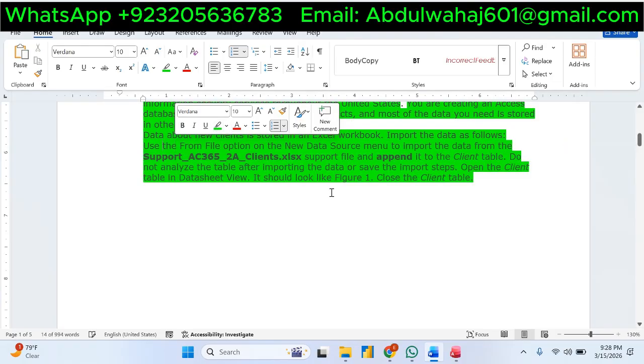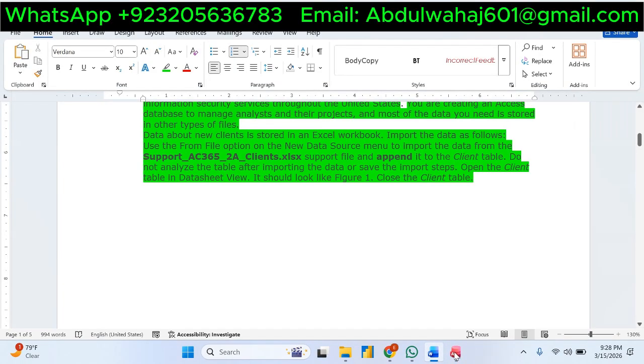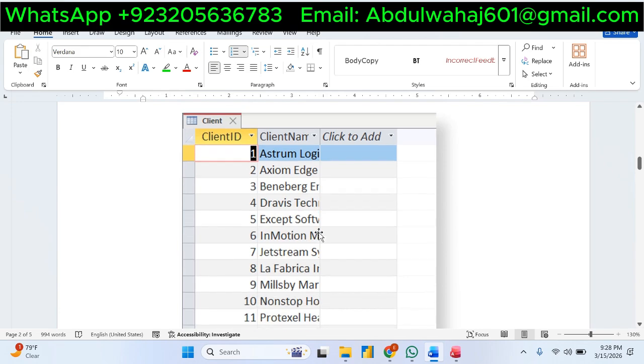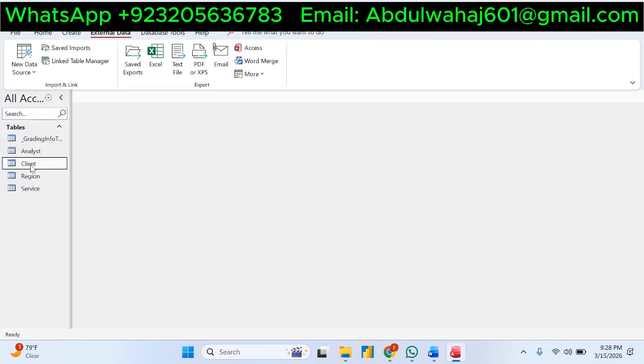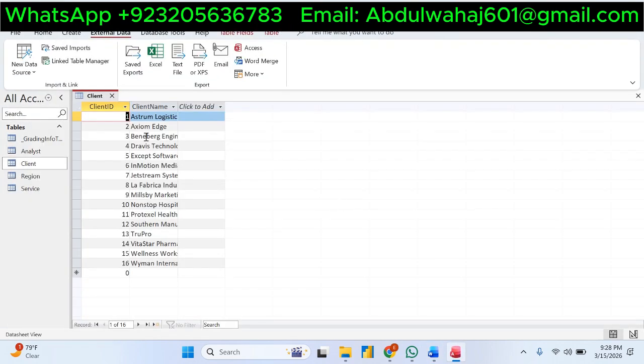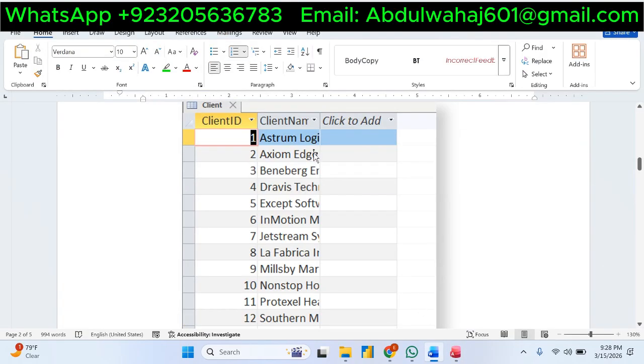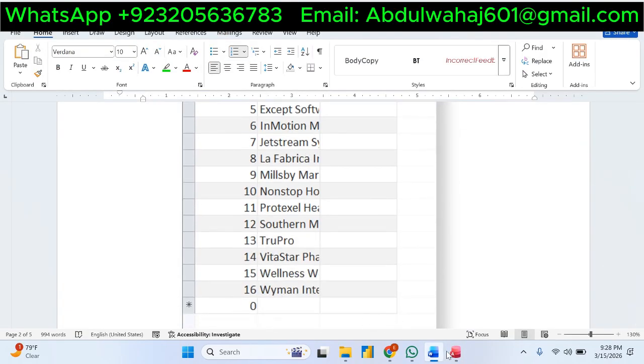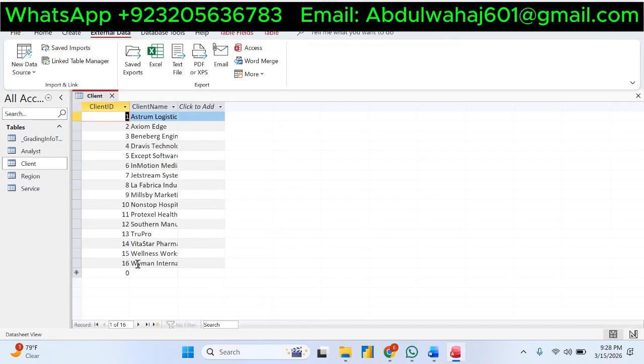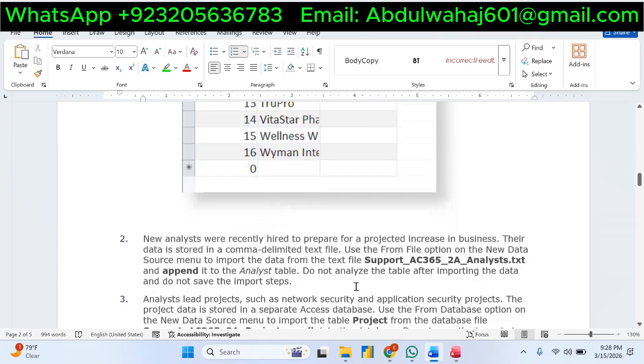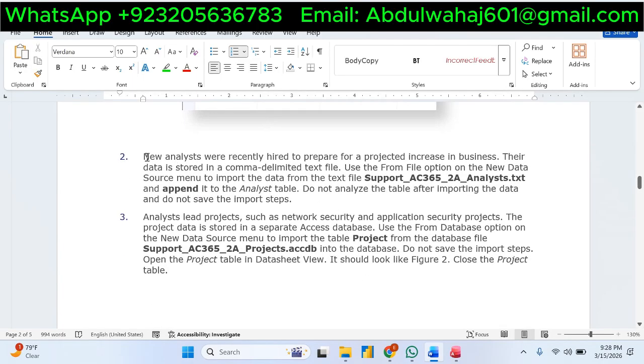It says close the client table. We haven't in fact opened it. It should look like this one. So let's open it. You can see first is Custom Logistics, and we have 16 entries right there. So we are good to go. We are done with step number 1. Moving to step number 2.